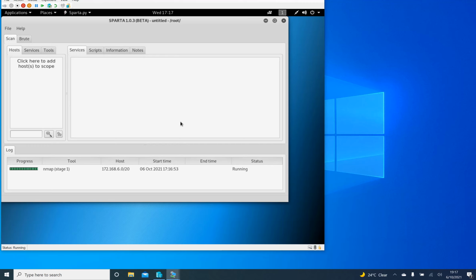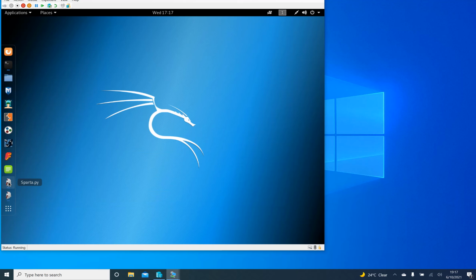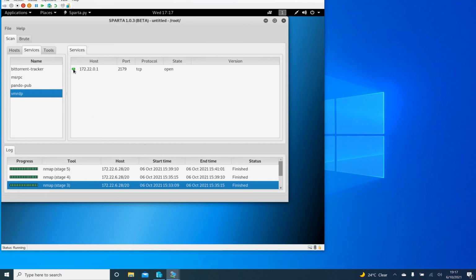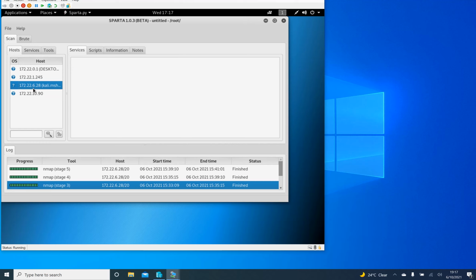But in the interest of time, I've already done this process of scanning the hosts that are on the network on the other Sparta graphical user interface. So let me just minimize this and show you what Sparta will do for us. This is the network that I put on this Sparta 2.